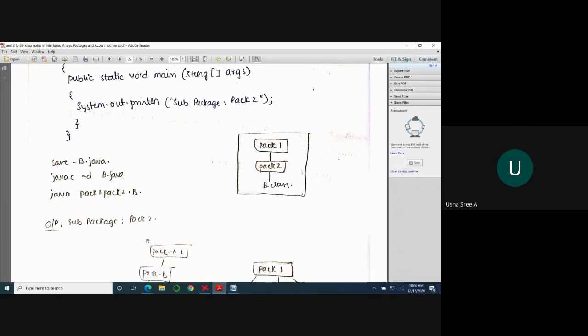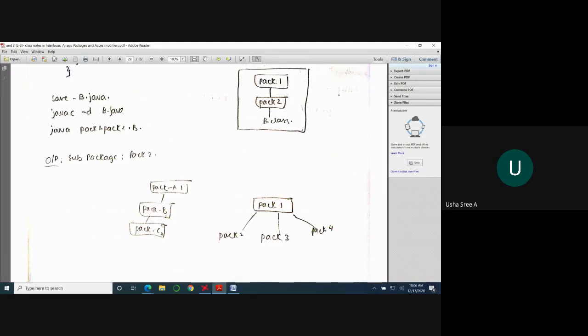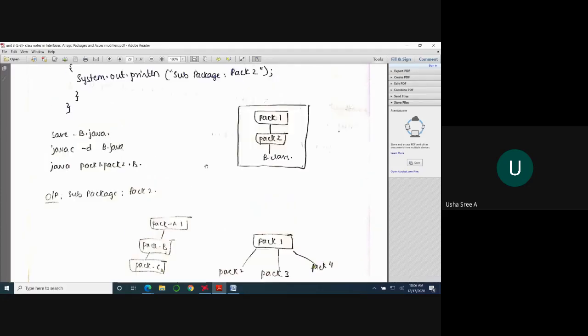Assume that a package is nothing but a folder. Under one folder we can put any number of subfolders, and inside a subfolder we can put any number of classes. This is one scenario with respect to folders and files: folders are packages and files are classes. Another scenario is that vertically also we can go. Inside one main folder I can put a subfolder, and under that subfolder again one more subfolder, like that. At the end we must put classes. So this is the subpackages concept.